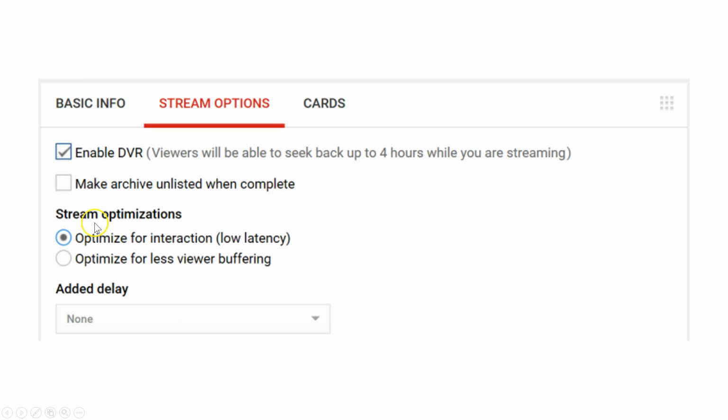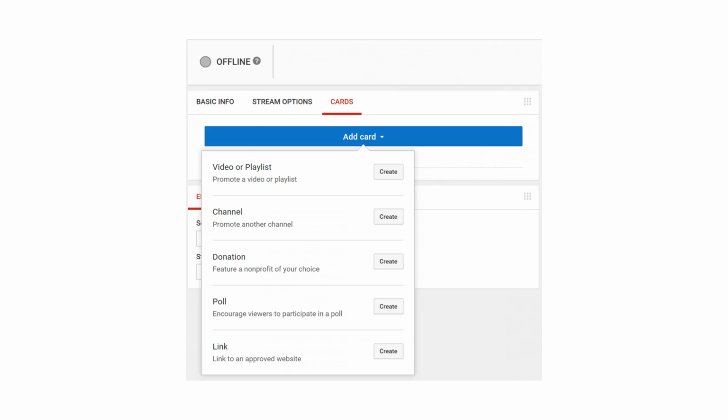And then you want the stream optimization. You want to make sure that it's optimized for interaction. You don't want to have a lot of buffering or pausing going on with your live stream. You want to make it really interactive, because if you've got buffering going on, people aren't going to stay around and they're going to leave.